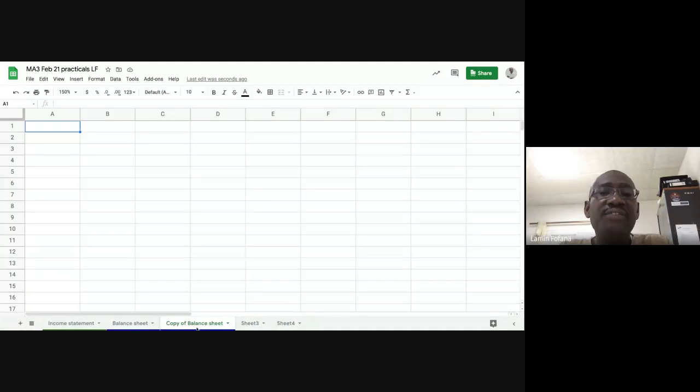So if it's Microsoft Excel, it will say balance sheet 2. If I duplicate again, it will say balance sheet 3, like that. Is that clear? So very similar, but different ways of doing things. Are you clear now?